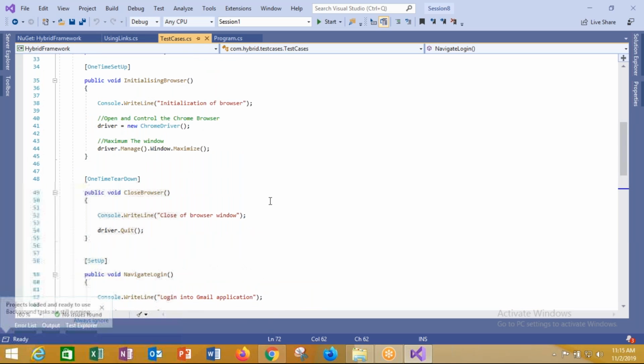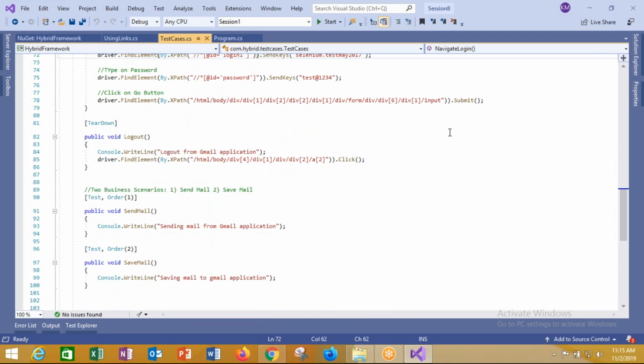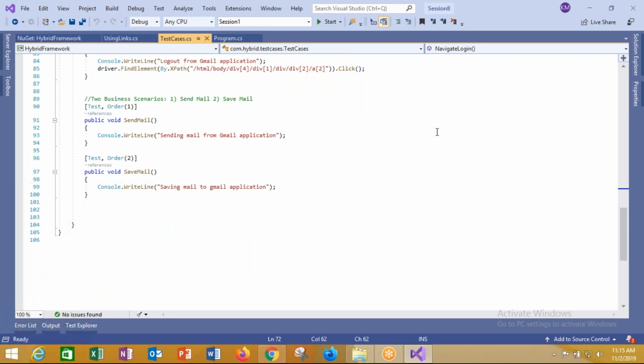This is order number one. So order number one is send mail. So I will create a send mail scenario. I will see it is running; it is commented right now. And let's start creating it.